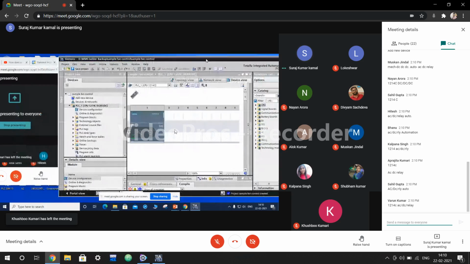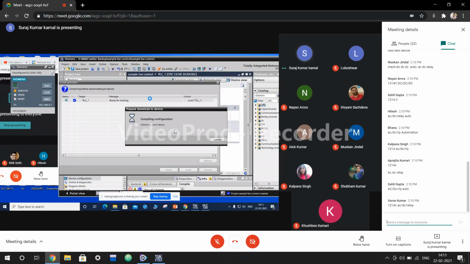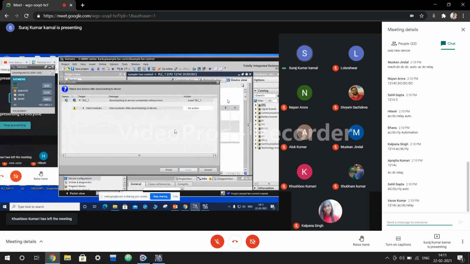Now your CPU is here. We can select the CPU. We can compile it or download it. Or we can start with a PLC simulator. Once the PLC simulator is started, we will have a window which will ask it to connect. We can load this and it will be connected to your PLC. We will start the module and finish this.